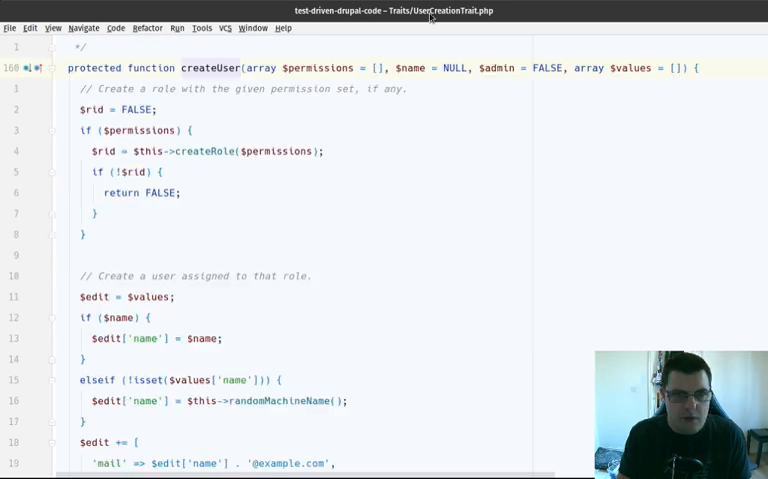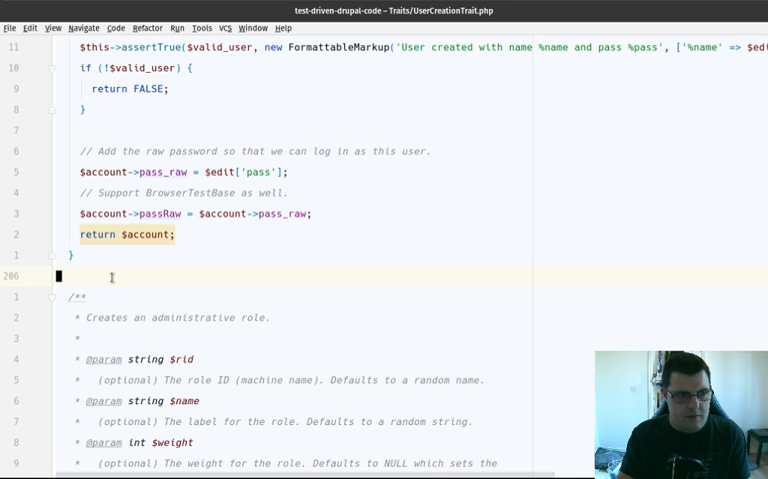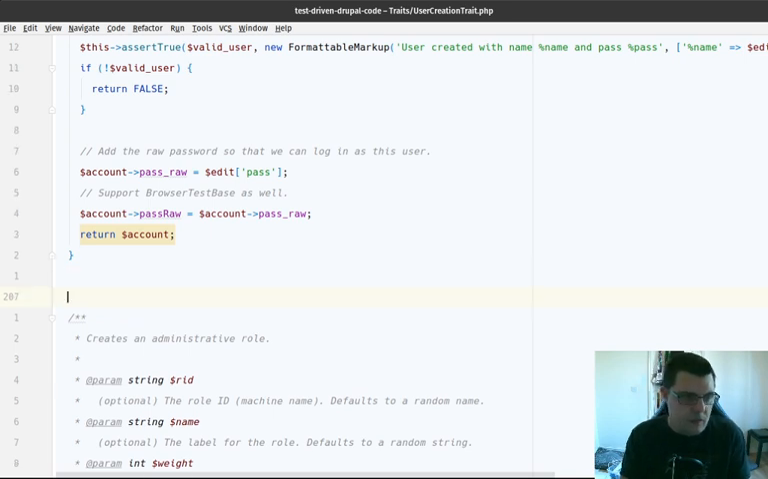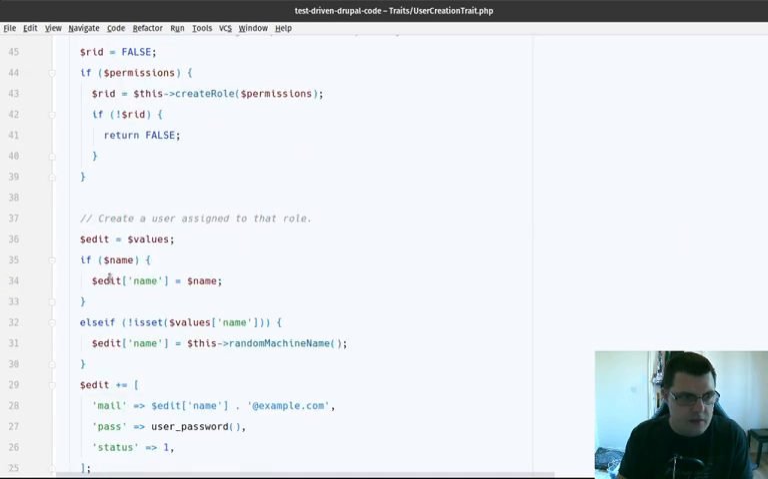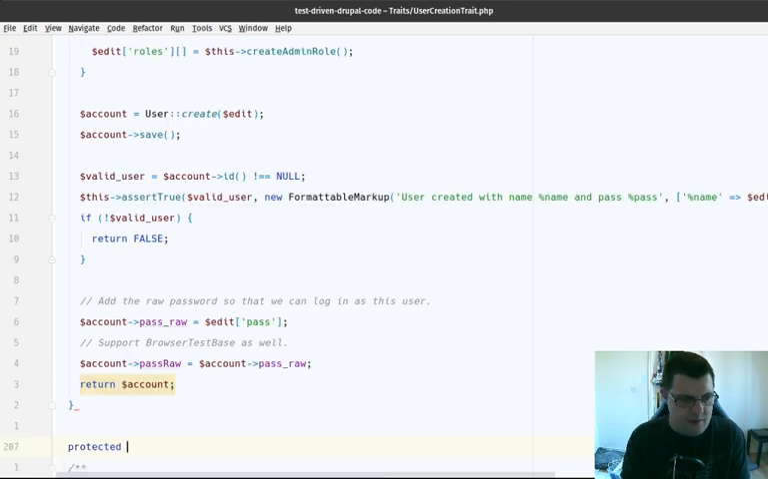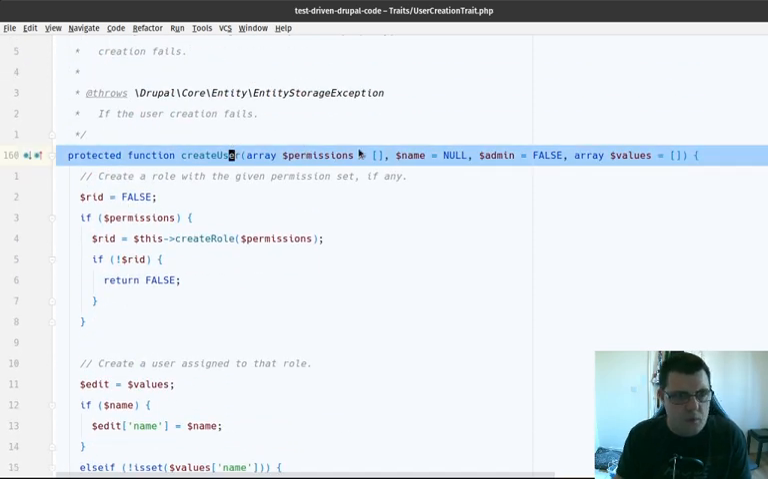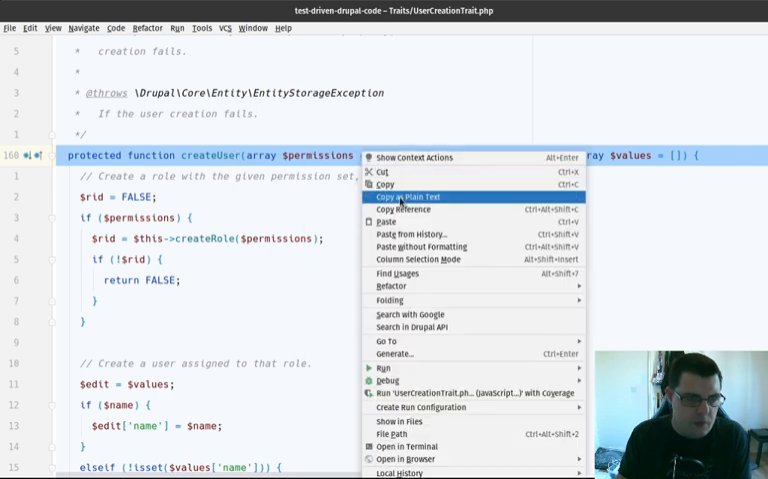So this is the user creation trait inside of core. So this is where we're going to want to add this. Well, I think for the most part we can delegate to the existing method. So this is protected, so let's make this protected as well. We might as well just copy this whole method signature, if PHPStorm will play nicely.